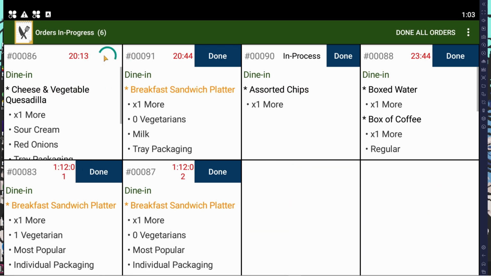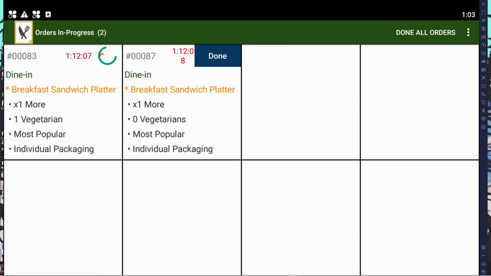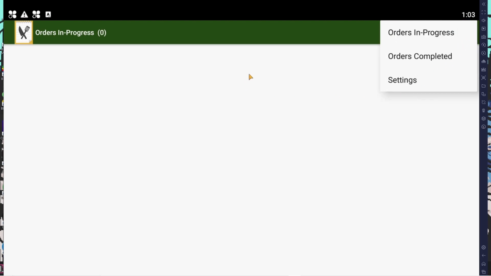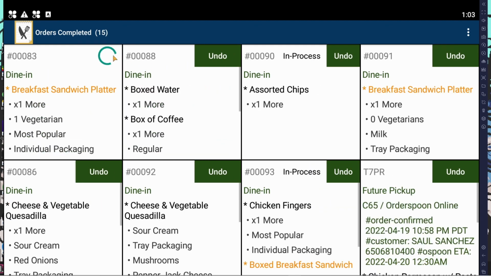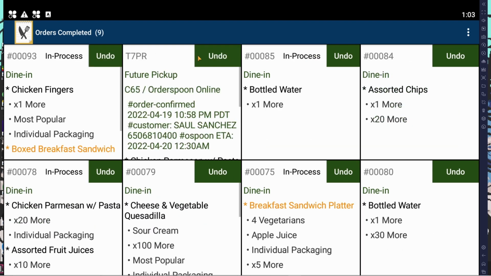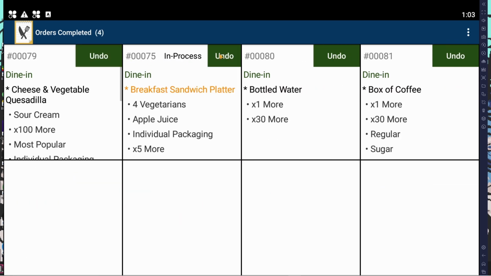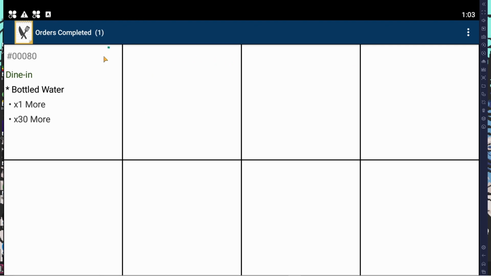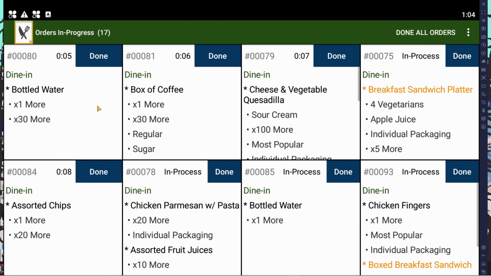All these orders will go to a screen called Orders Completed, where we can review them if we had any mistakes during our bumping process. So let's go to the Orders Completed here, and you will see all the orders that I just completed. And let's just take them back. And there it is. So let's go back to my Orders in Progress page. And yeah, we have it here.